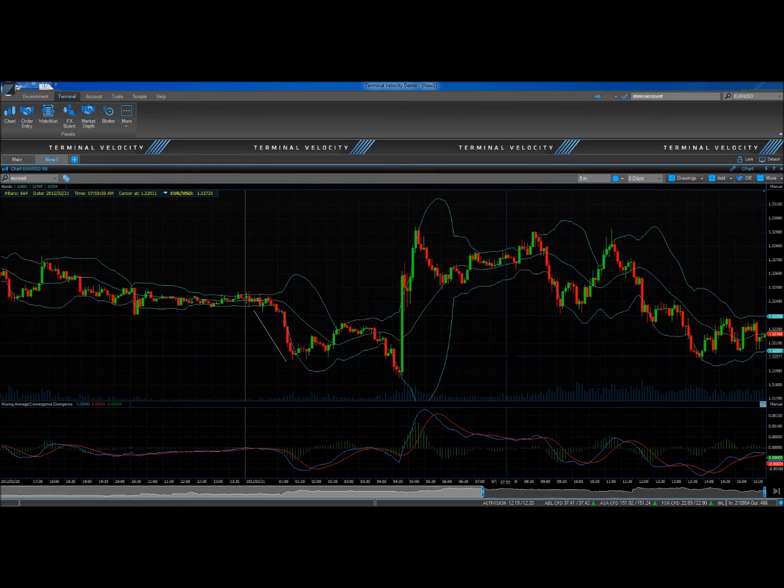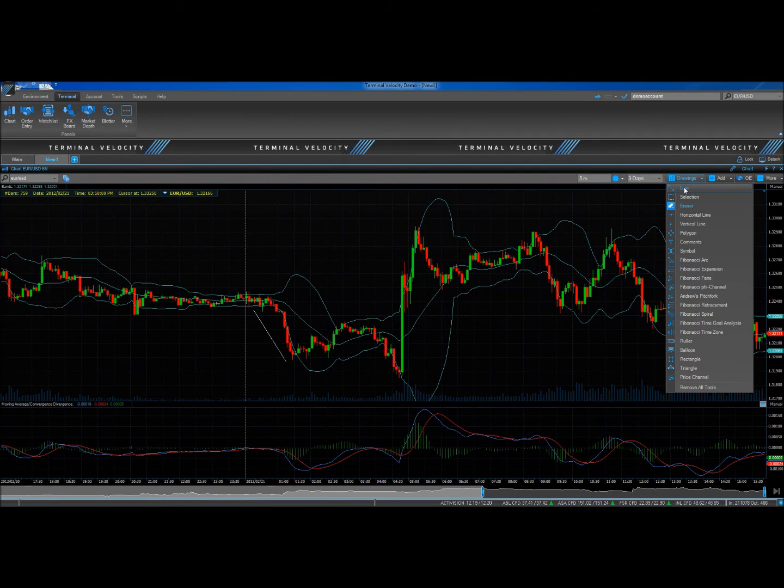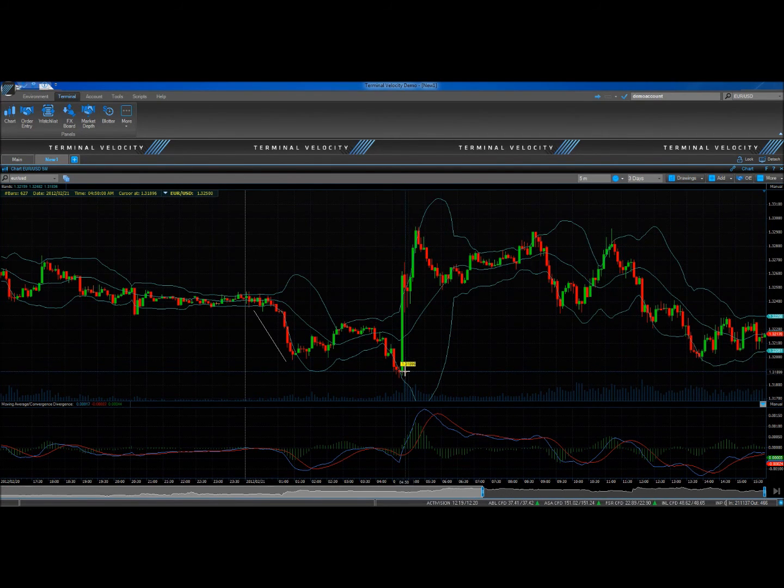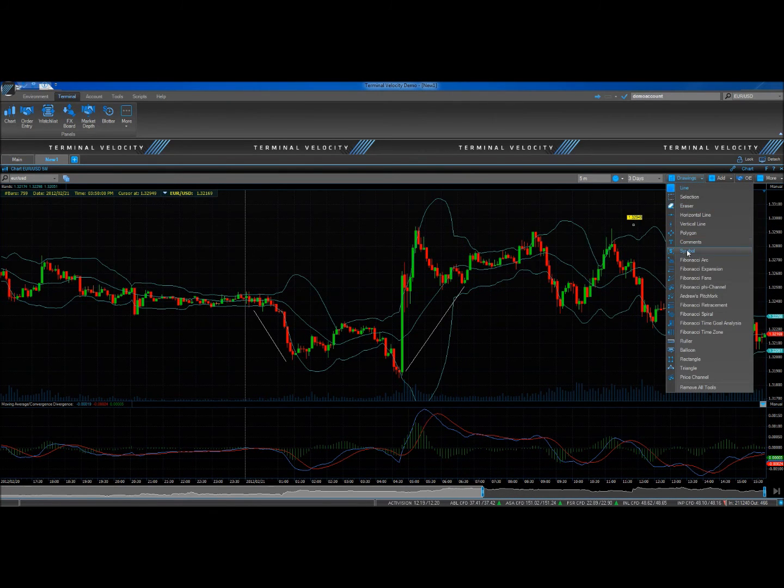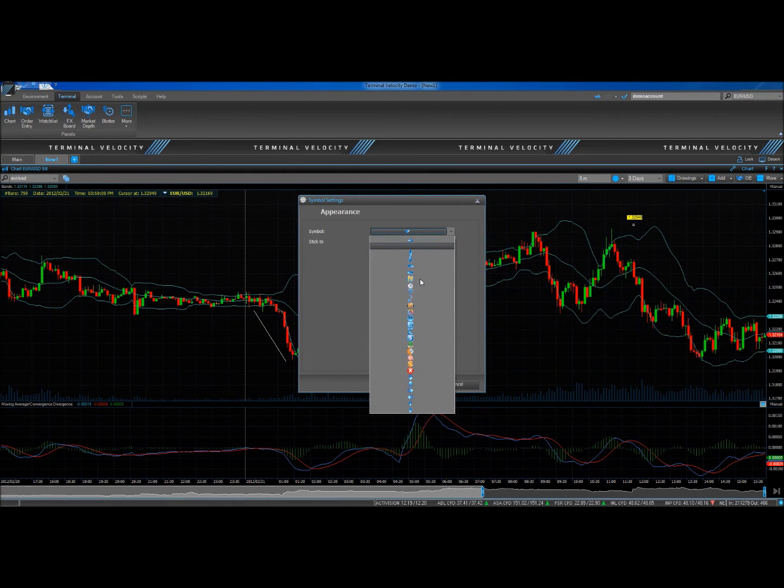It is also possible to add drawings to the chart. You'll notice the drawings drop down on the top right, where you could select a line, for example, to indicate a trend. I could also add a symbol if I'd like to indicate where I want to get out of a trade.